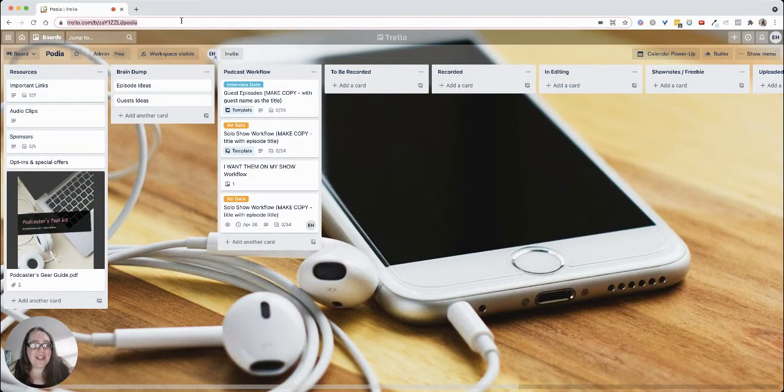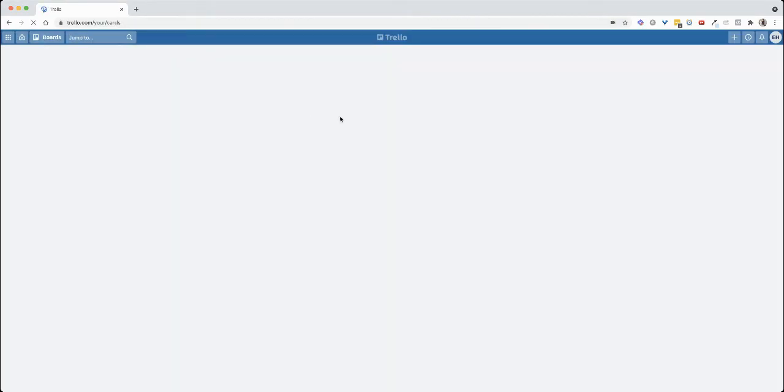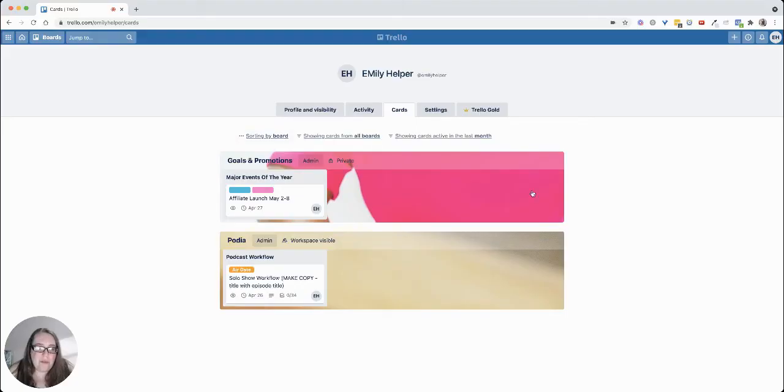Once you do that, then you can go over to the URL trello.com/your/cards. I'm going to go ahead and put it down in the link below, of course, for you guys. And then when you go ahead and click on it, you will be brought over to sort of your main secret hub.